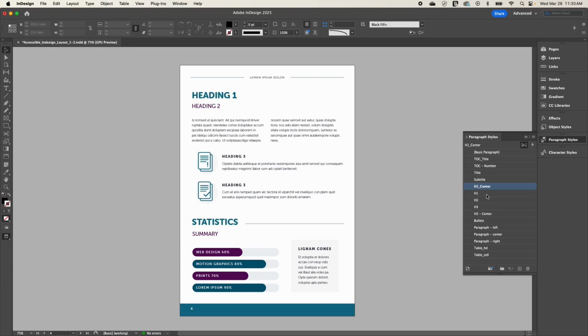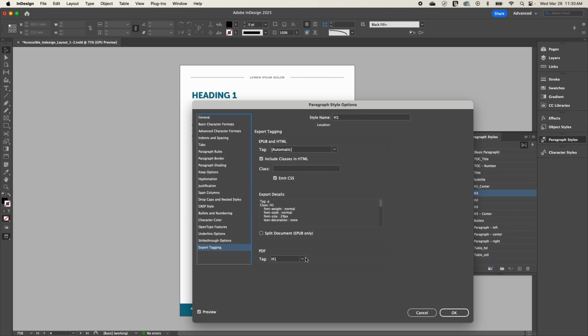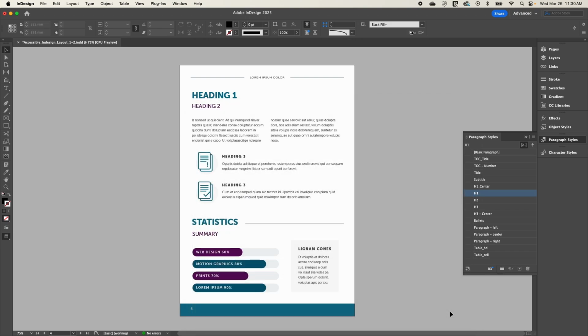Assign export tags to these styles by right-clicking the style, selecting Edit, going to Export Tagging, and mapping it to the correct tag, like H1, H2, H3, and P for paragraphs. This ensures screen readers recognize your headings and structure properly.